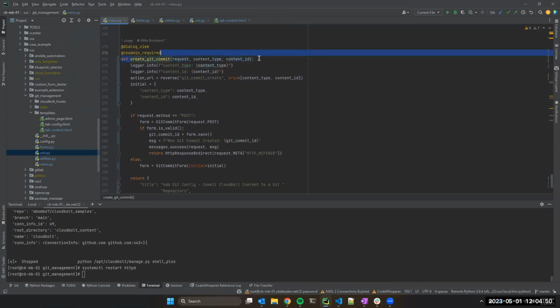Here's my create git commit. So this is the actual method we should be looking at. We are still building out our action URL. And you'll notice for this, we're still passing in our args. We pass in args to a reverse. It's a list of positional based parameters that we're passing in.